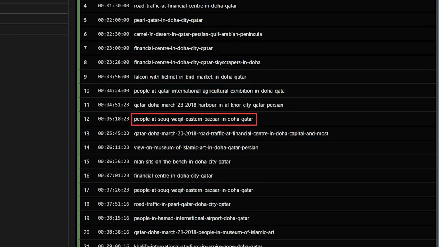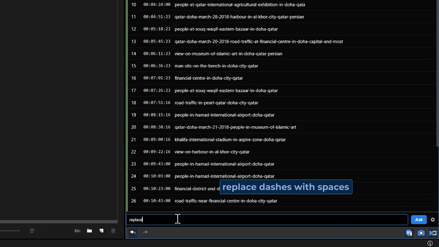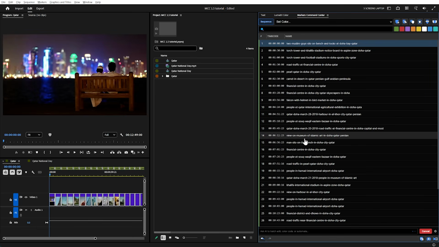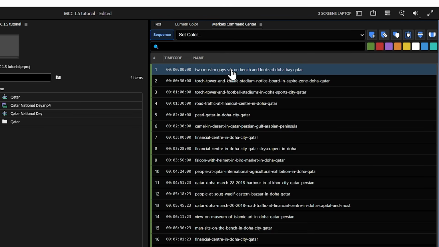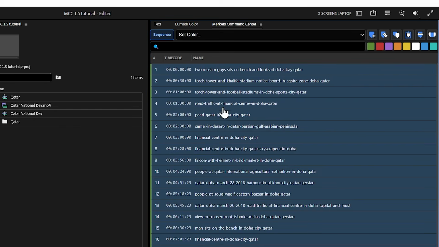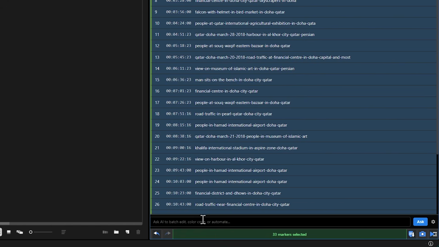Now let's say I want to replace the dashes with spaces. Let's go into the AI assistant and type it. I forgot to select all markers, so the modification was applied only to the selected marker. Let's press Ctrl-A to select all markers and try the same prompt again.